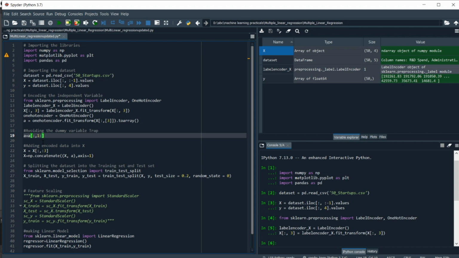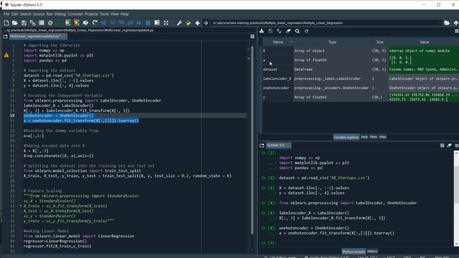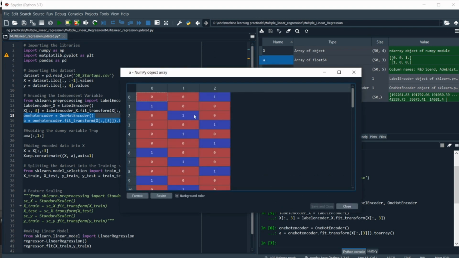Now in our code, we have a categorical variable that is state, and there are 3 classes, which are New York, California and Florida. So to avoid the dummy variable trap, we are going to drop one of the columns of the one hot encoder. So let's first execute this line of code to have a better understanding. As you can see, it created a new variable a. There are 3 classes 0, 1 and 2, and they are for New York, Florida and California.